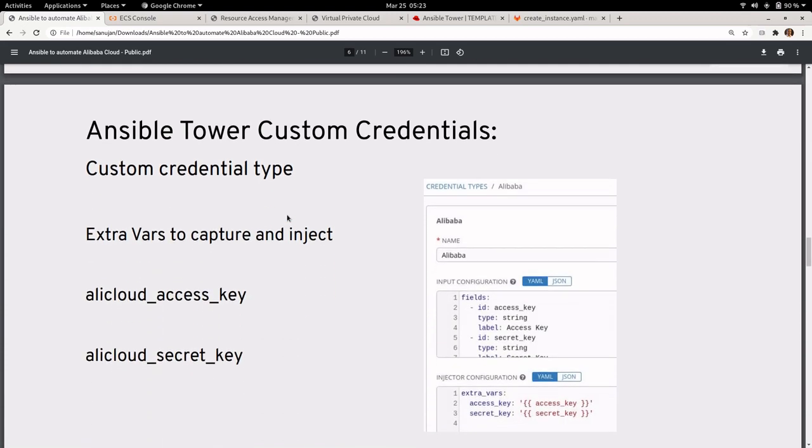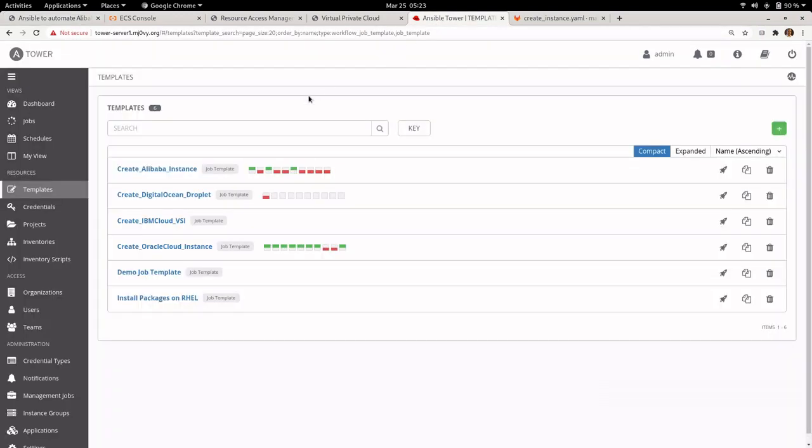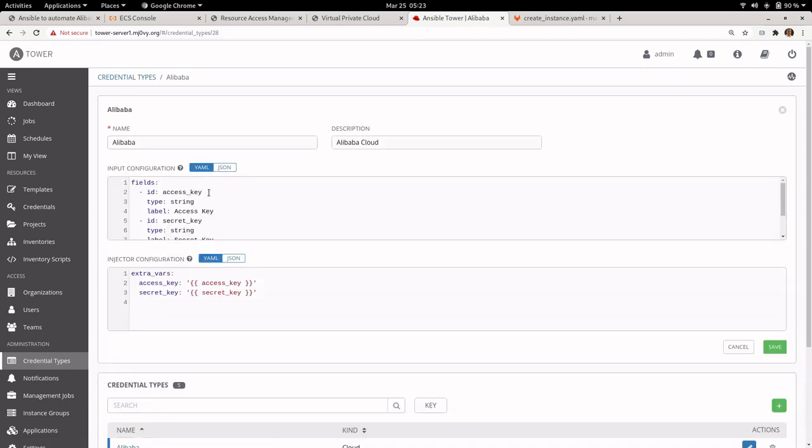So first and foremost, you need to create an Ansible Tower custom credential which will capture the Alibaba Cloud access key and secret key. To do that, you can connect to Ansible Tower, create a custom credential type of Alibaba, and create the fields for access key and the secret key, and store them in extra variables access_key and secret_key, which you can later use in your playbook.